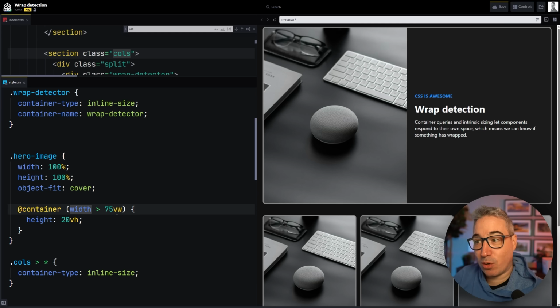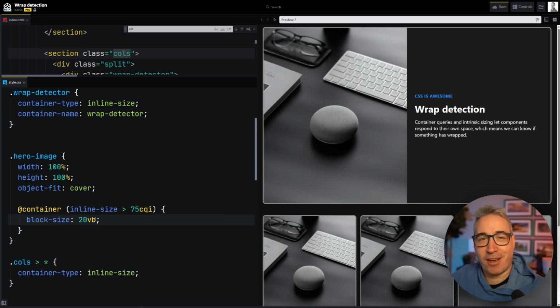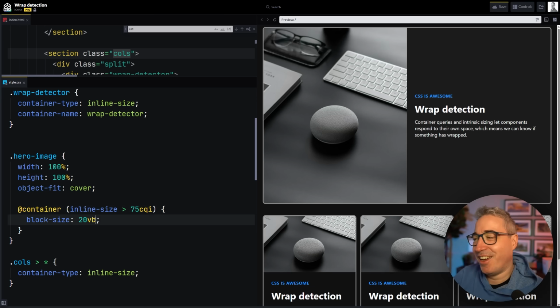And just really fast while we're here, we could switch this out for an inline size. We could switch the height for a block size, and we could do this as a CQI for inline, and then a viewport block for block size if we want to use the logical variants, and we'll have the exact same result. So yeah, really cool.